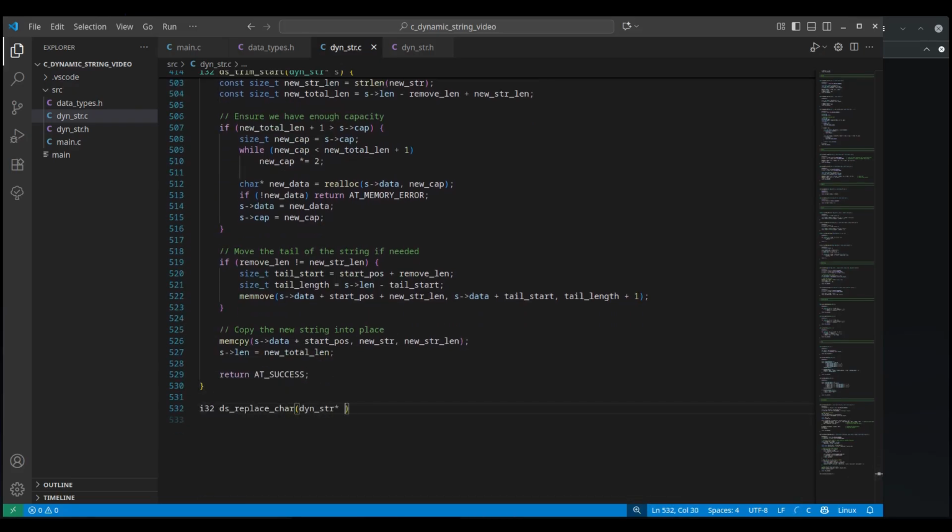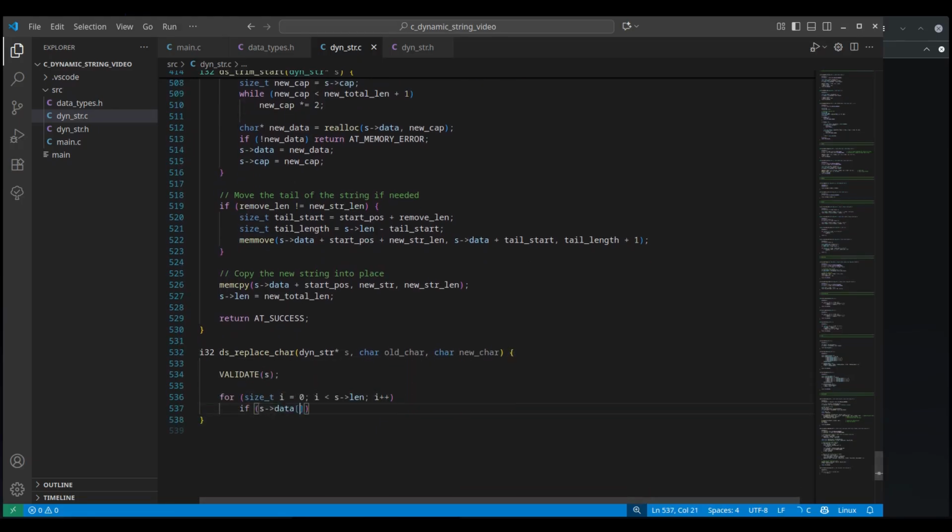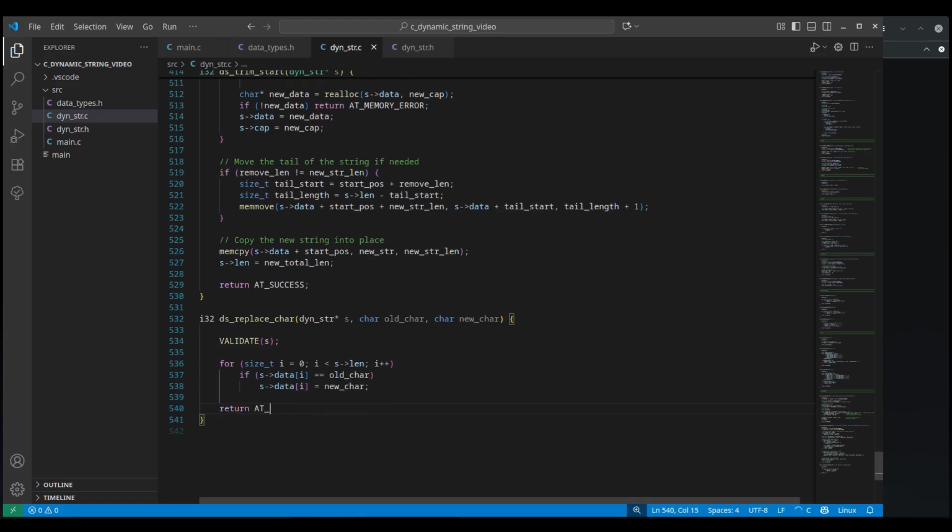Finally, ds replace char is the simplest. It's just a single loop scanning for the old character and swapping it for the new one in place. Fast, predictable, and doesn't allocate.